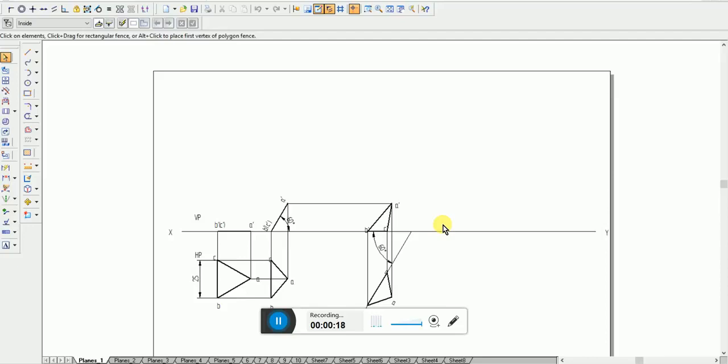It is like this. A 30 degree 60 degree set square of 60 mm longest side is so kept that the longest side is in HP, making an angle of 30 degrees with VP. The set square itself is inclined at 45 degrees to HP. Then draw the projection.